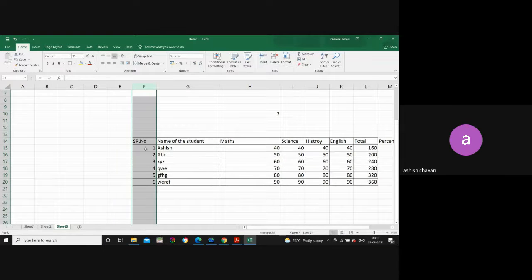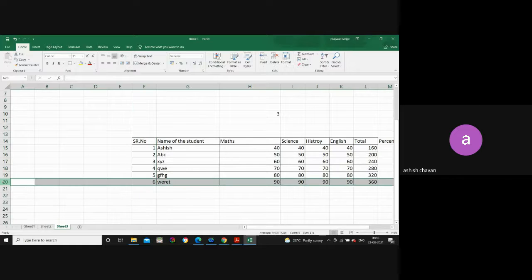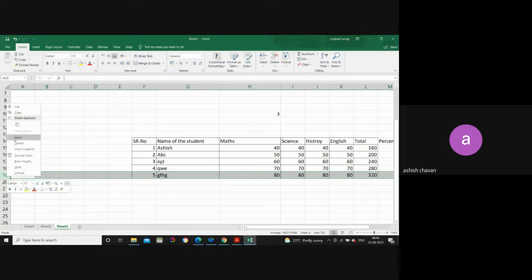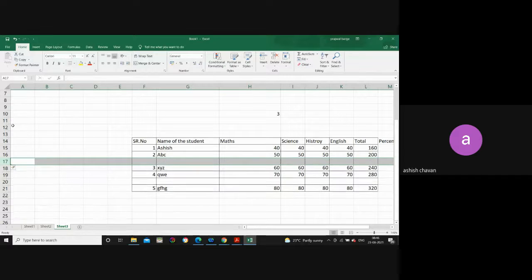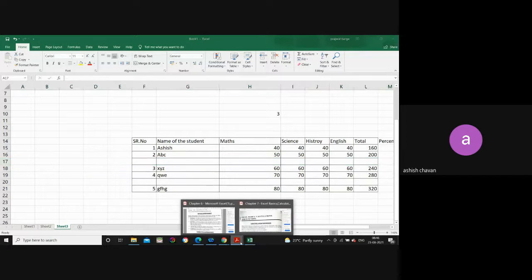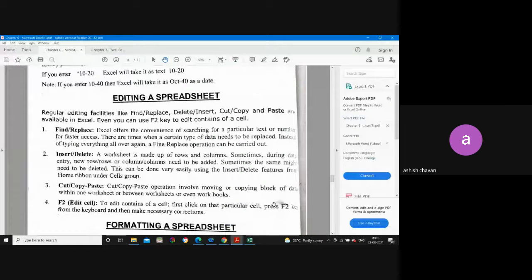Now here a total of 6 rows are there. If I want to delete this entirely, what I can do is just right click and choose the delete option. If you want to insert something, you can even insert. If you want to insert rows, I will show you this one, insert. Dekho, if I want to insert the row, I can insert it. So these are also options available in your Excel.